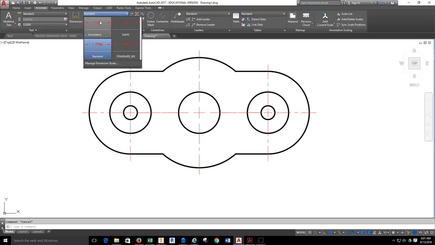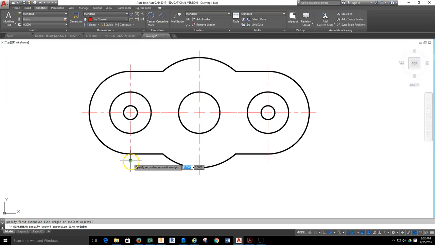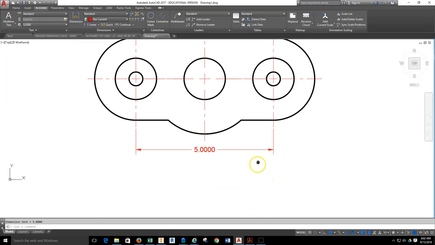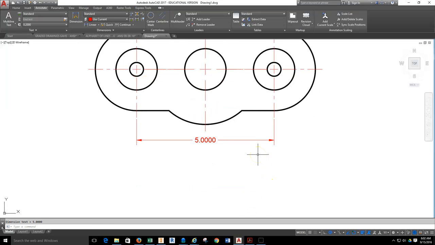Okay? So what I want you to do is make sure that standard is selected, which it should be, that's your default. Then I want you to select and pull down the linear tool. And I want you to dimension from the bottom extension center mark to the bottom extension center mark. I want you to pull it down and drop it. This is going to be a standard dimension. Okay?